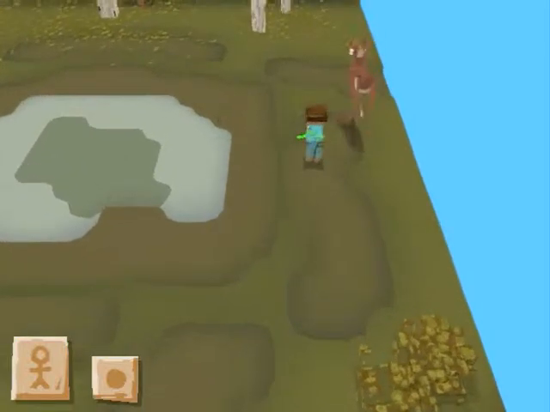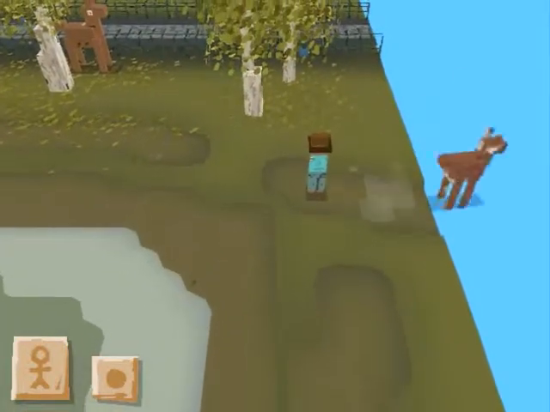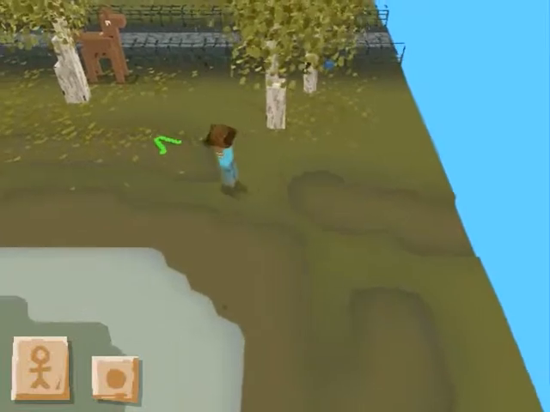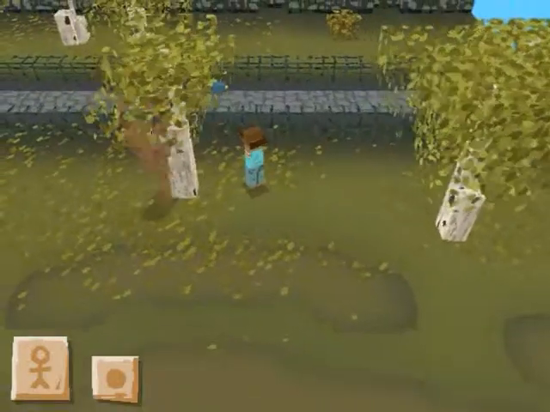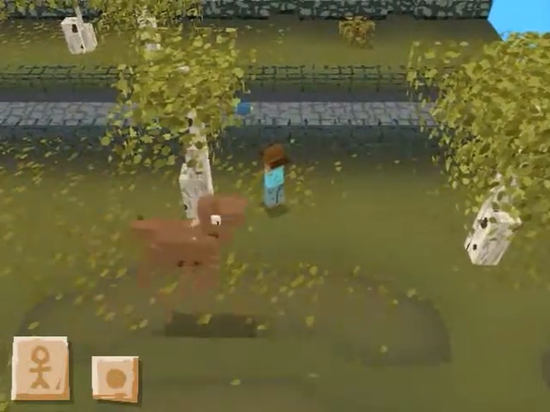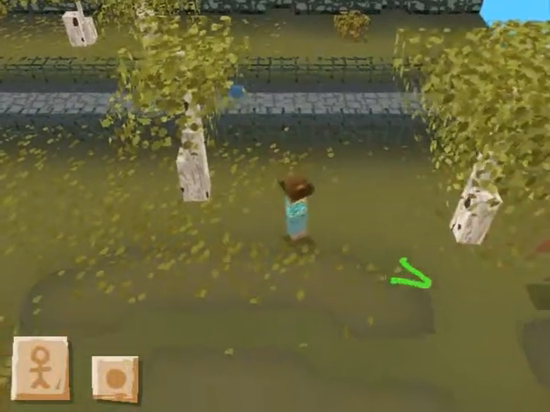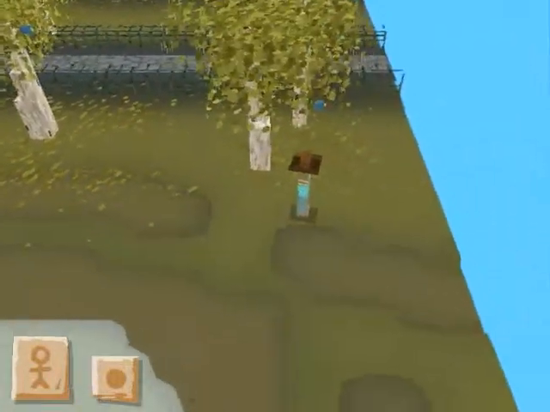Now let's take a look at what I finally ended up with. Oh yeah, that's the ticket. Run, little deer. Run, little deer, I'm gonna shoot ya. Oh man.